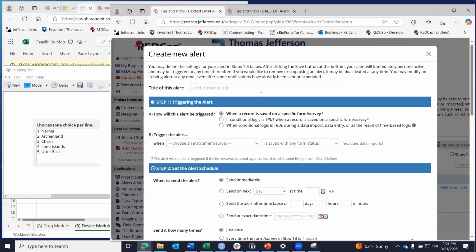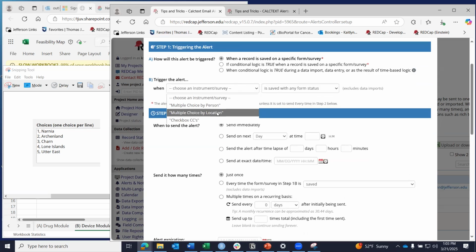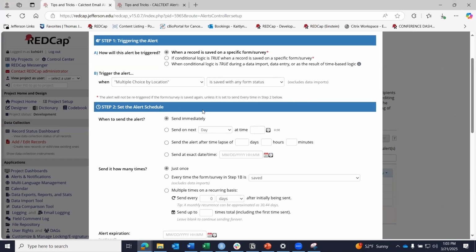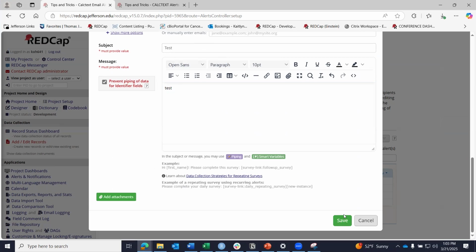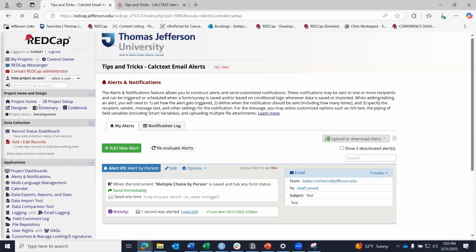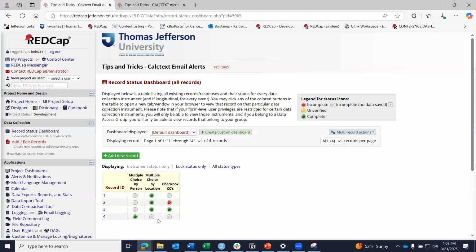So this is going to be alert by location. And again, we don't have to make fancy logic in our alert. The logic is already being accomplished by our calc text field. So we just say multiple choice by location is saved. Then I send it to the location email, test, test. All right, I create my alert. I go into my record status dashboard.